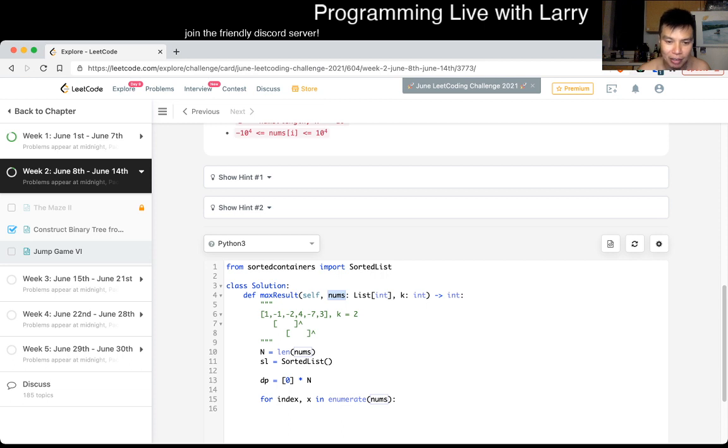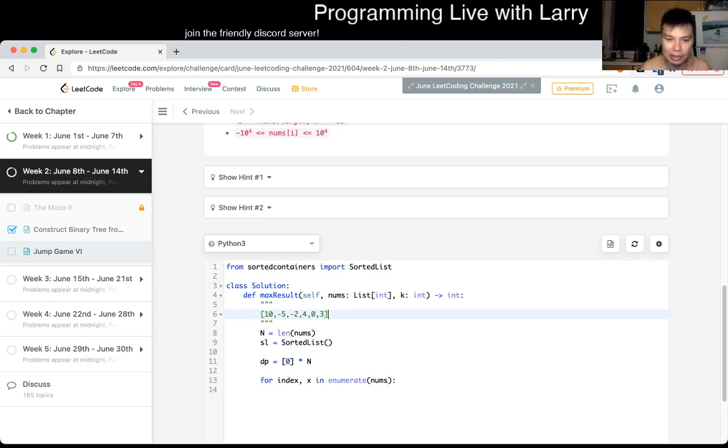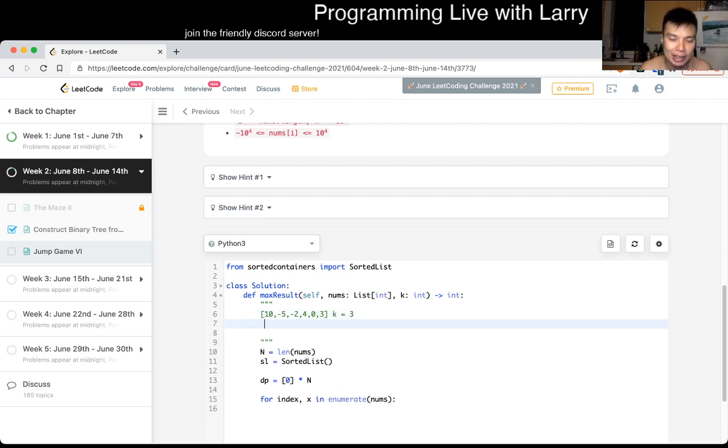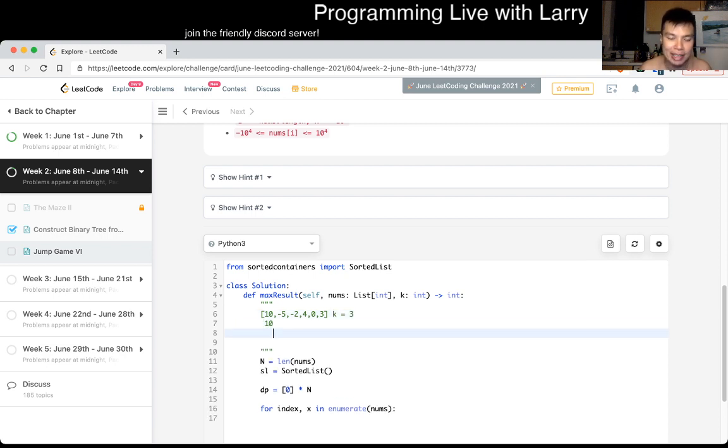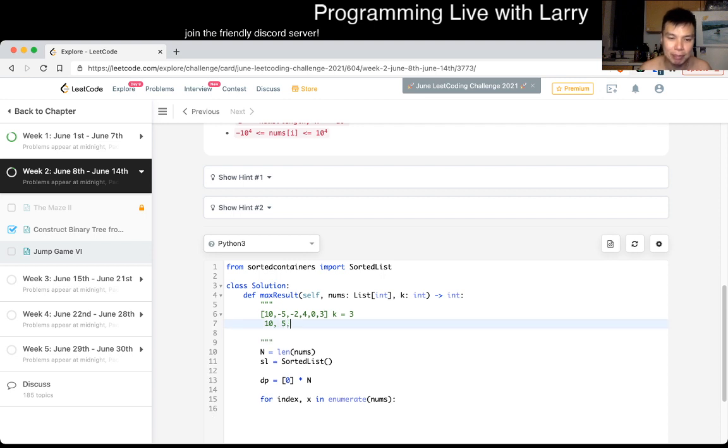we can actually do, oh, I actually have one here, but okay, fine. Let's do this manually, right? And this is k is equal to 3. The max score at 10 is going to be 10. The max score at -5 is going to be jumping from 10, so it's going to be 5. The max score at -2 is going to be jumping from 10 as well, so it's going to be 8. The max score from 4 is going to be jumping from 10, so it's going to be 14. From 0, it should be from 14, and then 3 is going to be 17. So that's basically the thing here.